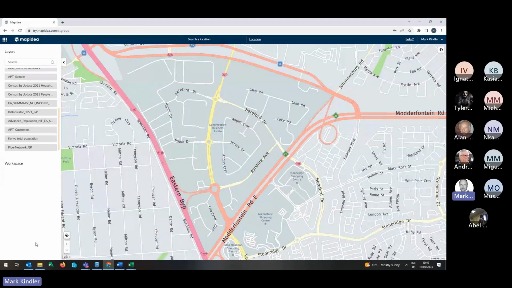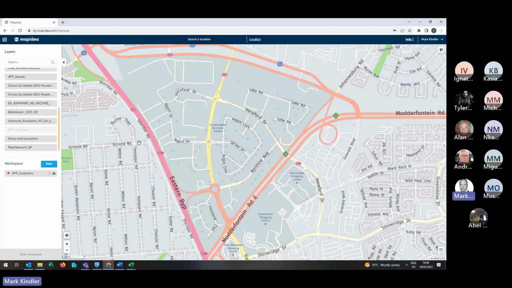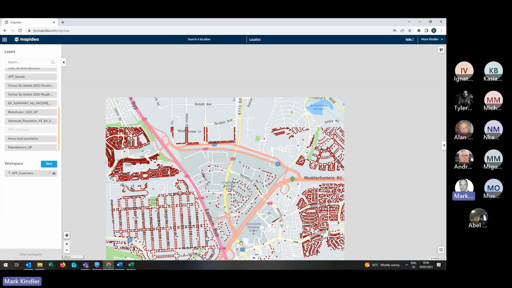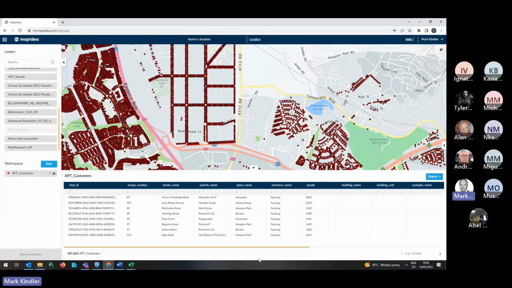If I just remove that layer, a different way to get the layer in is to simply drag it across into the right-hand side of the map. Notice how quickly it renders. The performance is super. If I zoom out a bit, we have around 200,000, and this is just a selection of what we call APT.